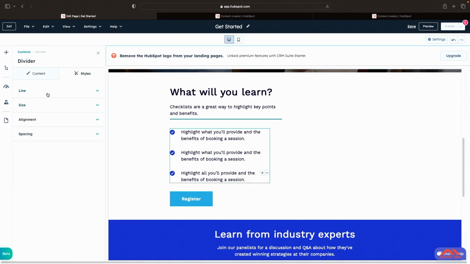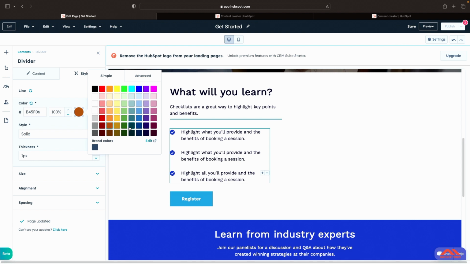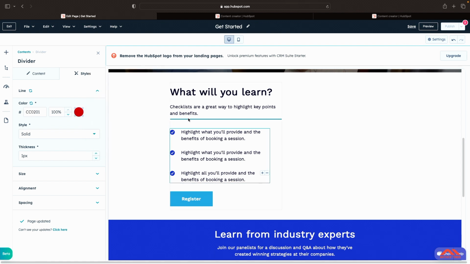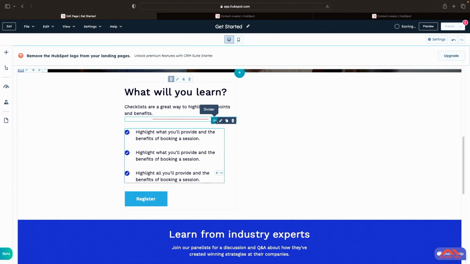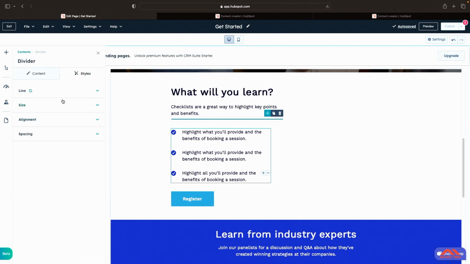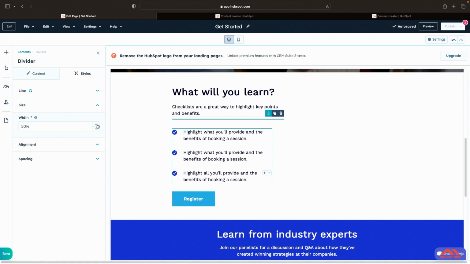And then from that divider, I have the line. I can choose the color for this particular divider. So this is the divider right there. So I'm going to click. I can choose the size.